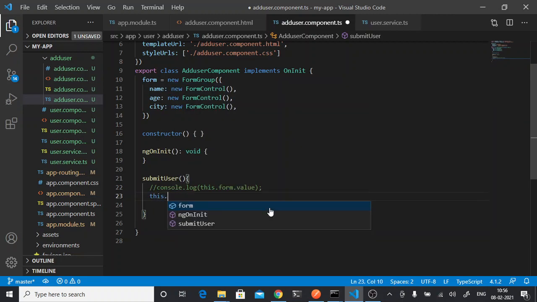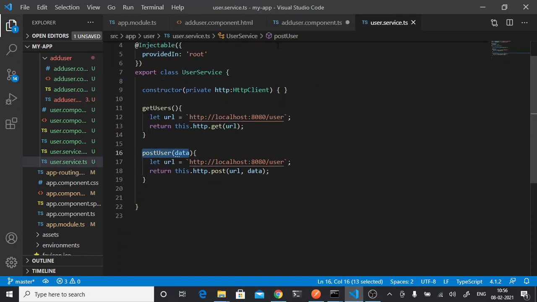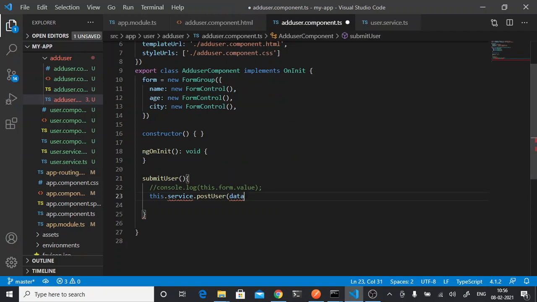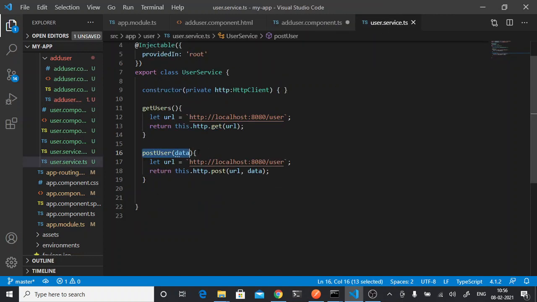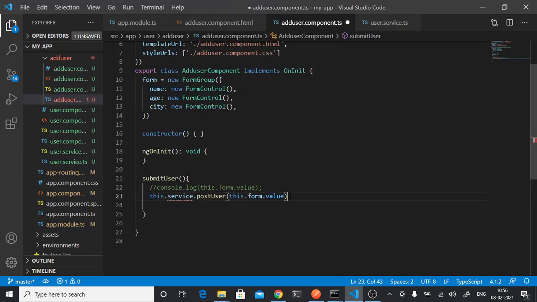So how will I call my service? this.service.my function name in which I am calling the service. So that is post user, and I will have to pass this form data here, right? So whatever values I am getting from this form, all that I will pass here, and the same I am receiving here in the data, correct?